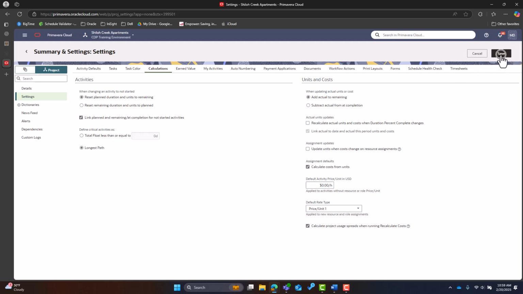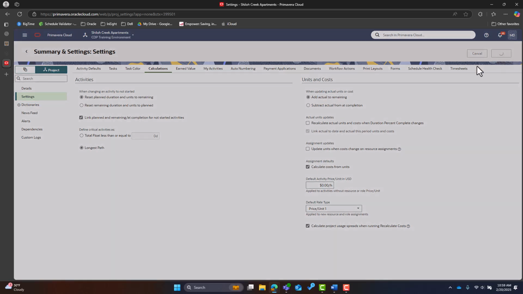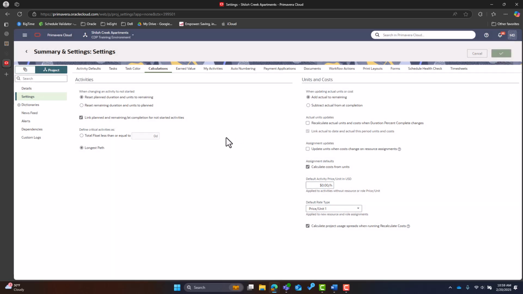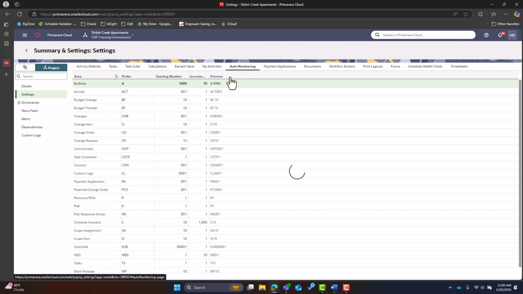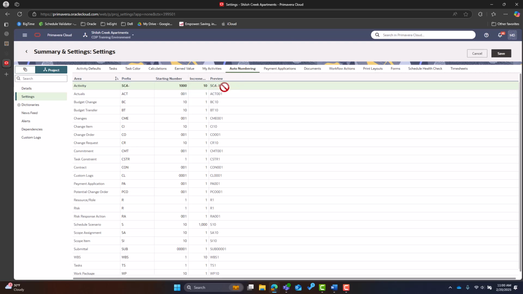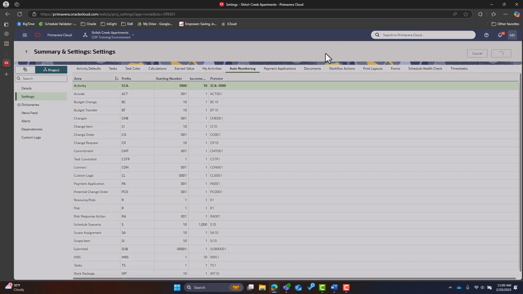You'll notice that as you make changes in your settings, you should be able to save them by clicking the Save at the top right of your screen. Some other options include auto numbering, if you want to change your activity default prefix, suffix or starting number, and what the increment would be. We could change this to SCA-1000, incrementing every 10, and it'll give you a preview there as well.